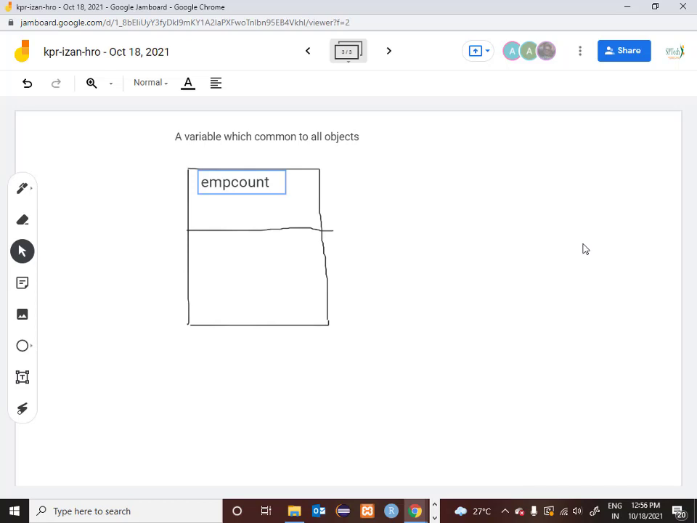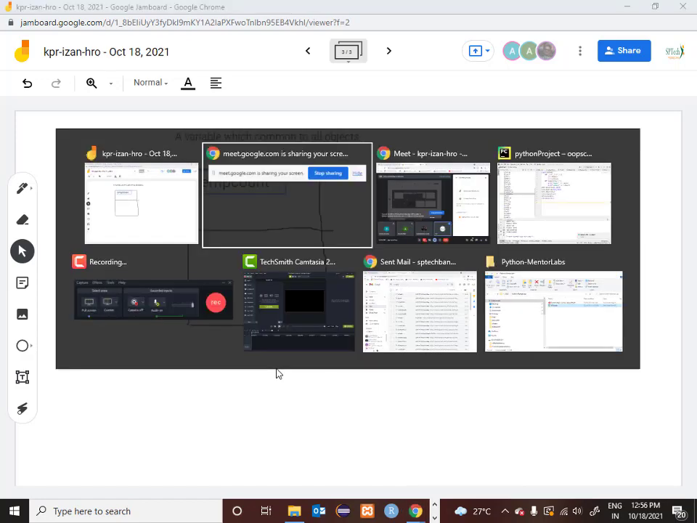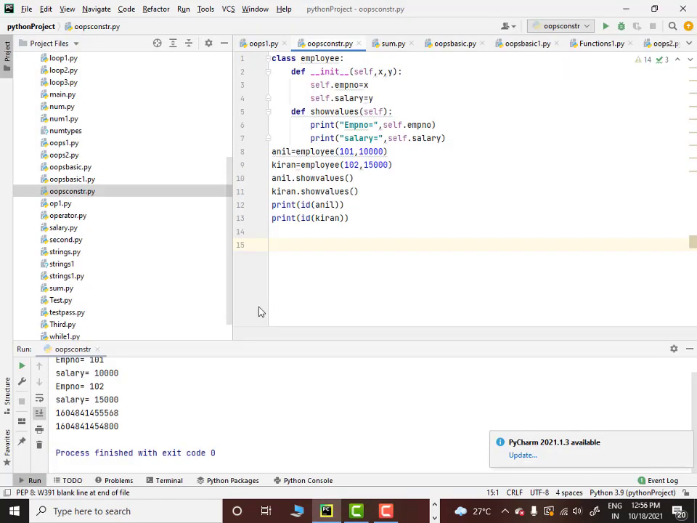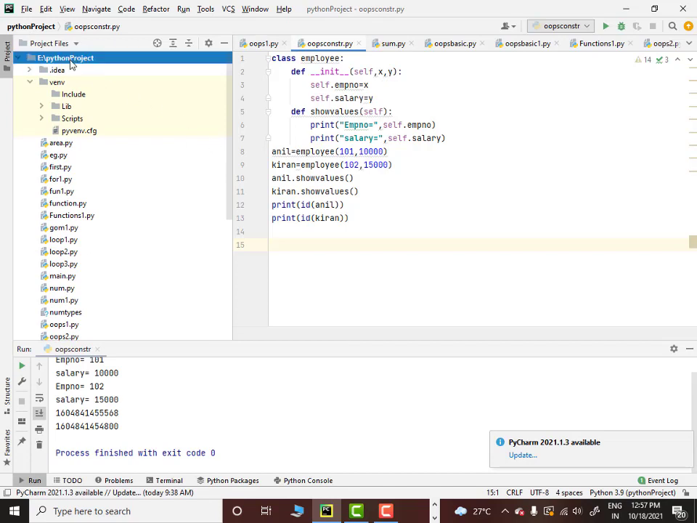So that means it is not actually being referred or instantiated by any object. It is a variable which is actually consistent for all the objects. So that is the meaning of class variables. You will understand that when I show you one example. So let me type one program and see whether that is working or not. I'll just create one class variable now.